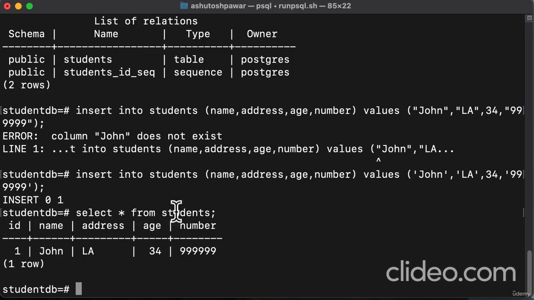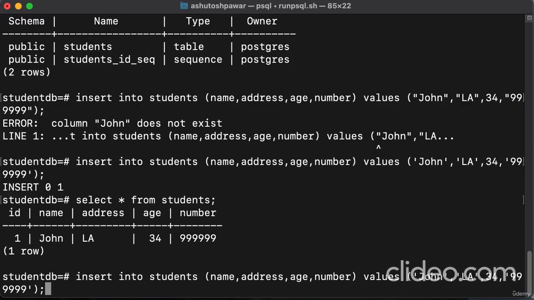Now let's say we want to add one more entry here in your database table. So what you could simply do is press the up arrow key, and you'll again get this particular query right here. So you could make changes in that particular query itself, or you could also rewrite this query from scratch.